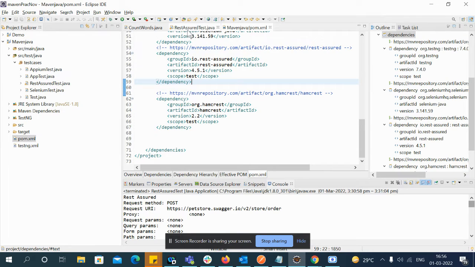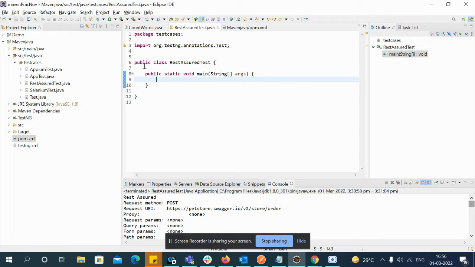Now let's go. I've created a Maven project, and within that I have created this RestAssuredTest.java class. So in this we will write the code.